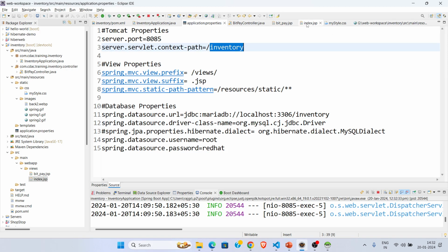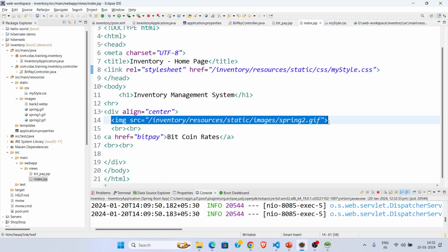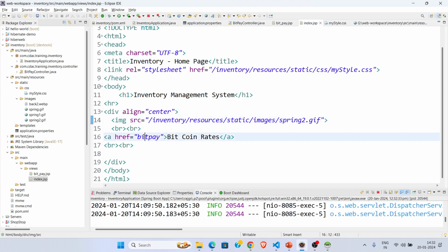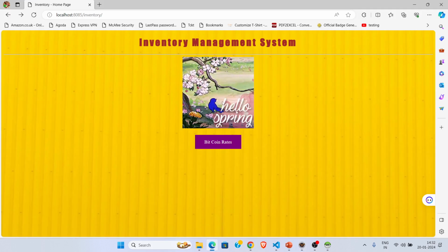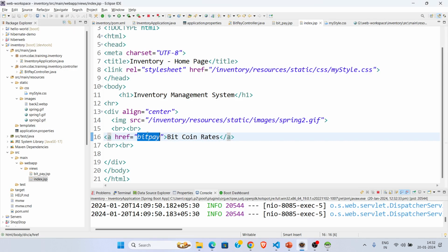So we just have an index.jsp file, and I put one image. You can just look here. I also gave a background in the CSS only, a background image. Inventory, resources, static, images. This is the image tag, and I gave a hyperlink, what we did yesterday. That's why I'm getting this image, this heading, all those things. When I click on Bitcoin rates, it will take me to this particular page, which we designed previously. So this much we have modified.